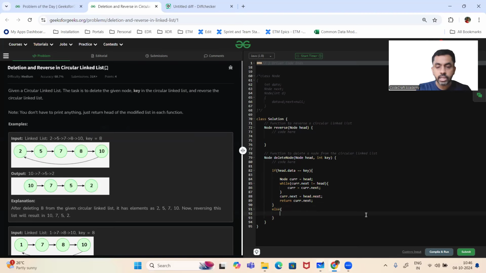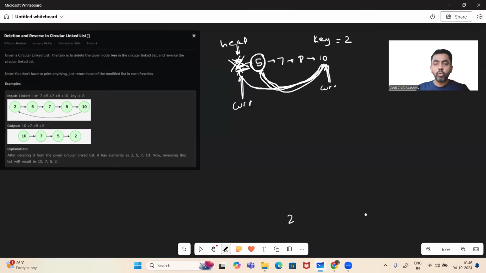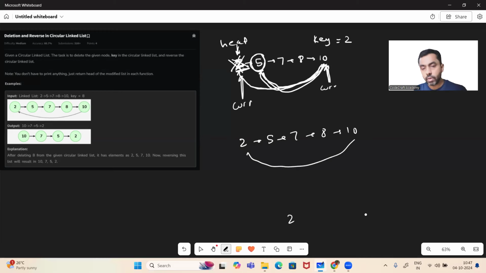Now let's cover the second scenario, wherein the node to be deleted can be any other node apart from head. For example, let's again take this example: 2, 5, 7, 8, and 10, and again the last is pointing to the head. Now, let's say we want to delete any other node, for example, this particular node. So we'll come till the node before it. Once we have reached this node, we'll bypass 8 basically.